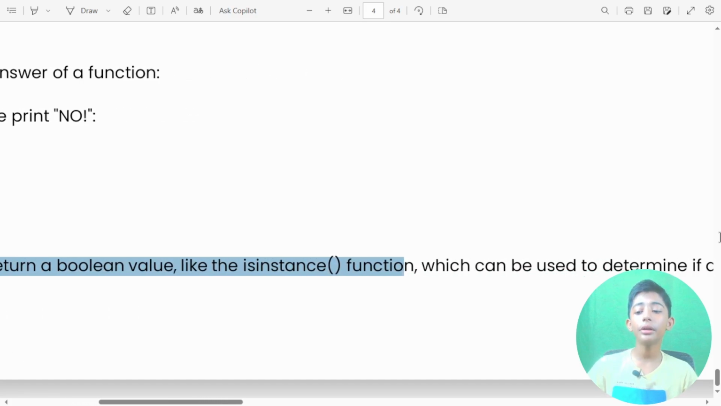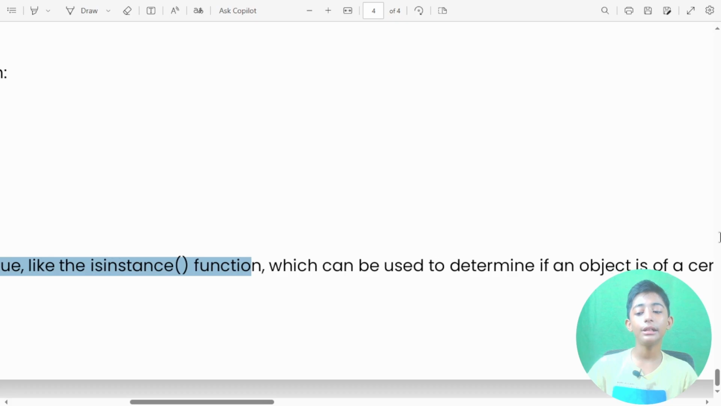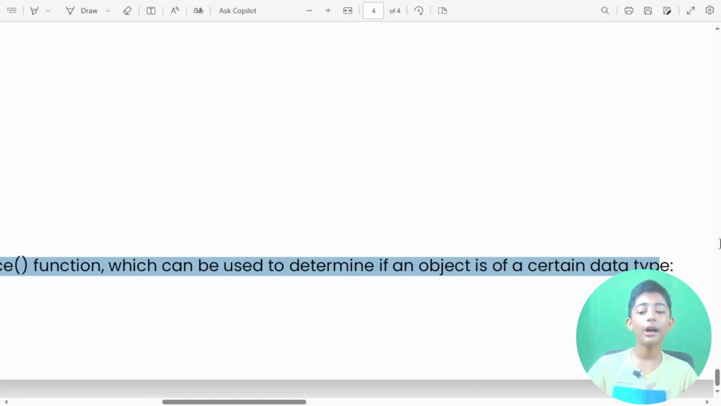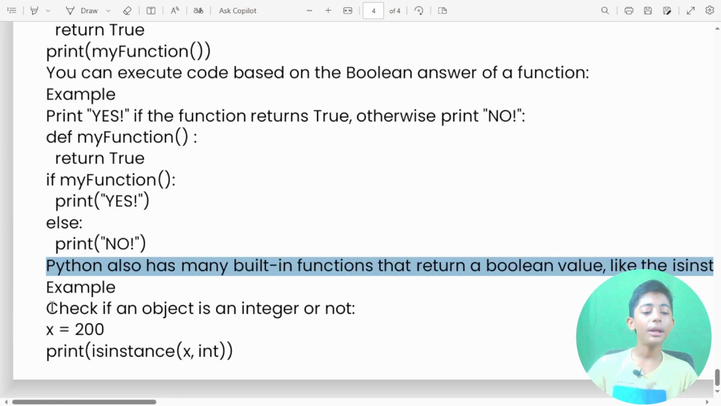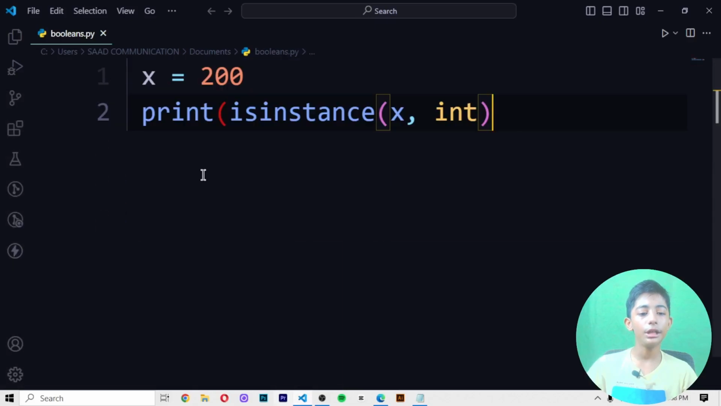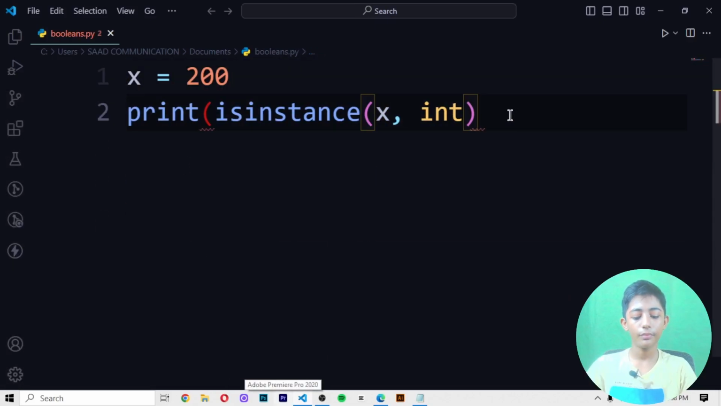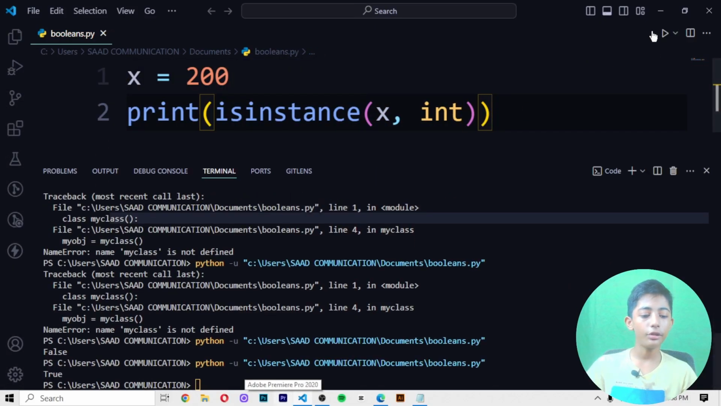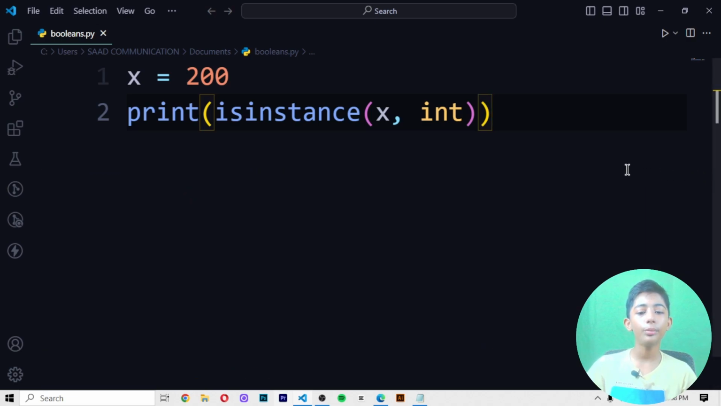Now copy it. Python also has many built-in functions that return a boolean value, like the isinstance function, which can be used to determine if an object is of a certain data type. For example, if you check if an object is an integer or not, you can write like that. Then Python will tell you whether this is an integer or not. Let me show you. Save it and it should give you true. Here you can see it. Why does it give you true? Because Python is telling me, yes, this is an integer.